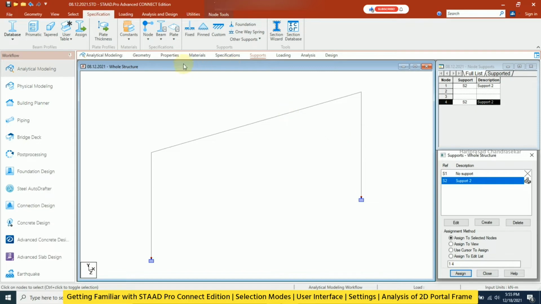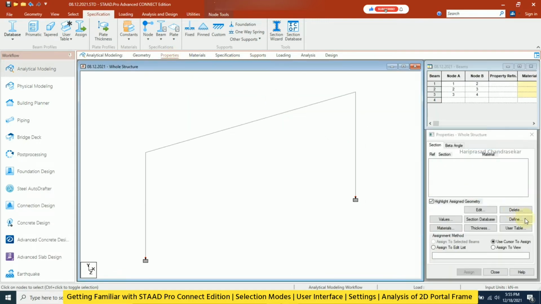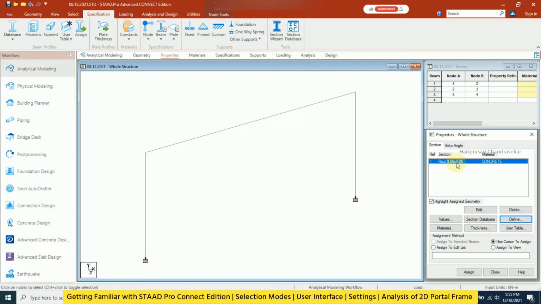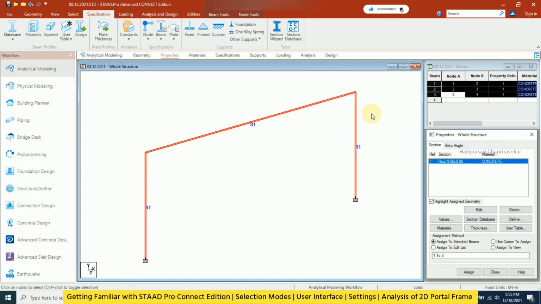Now again you can go for properties, and here you can go for define and create some cross section for our structure, or we can say our frame. Here it is displaying in inches, so that's why 0.23 is displayed as 9.06 inches. No need to worry, I will go for assign to view. Okay.